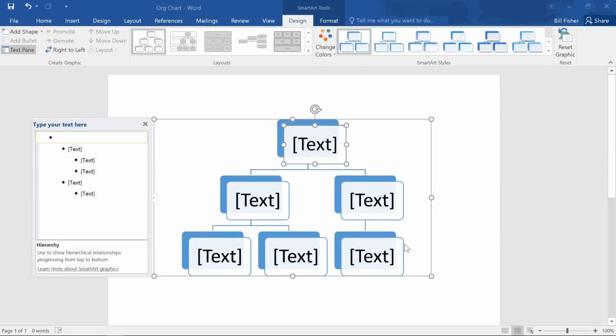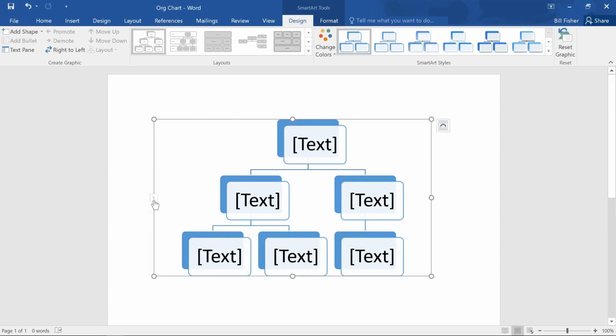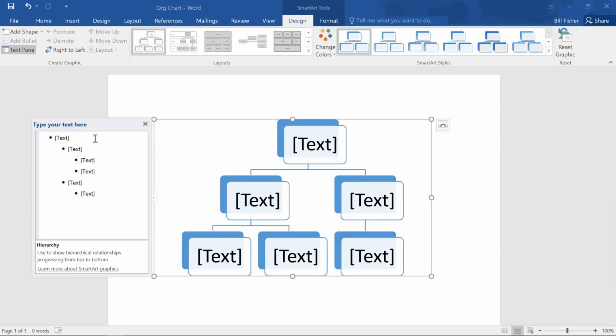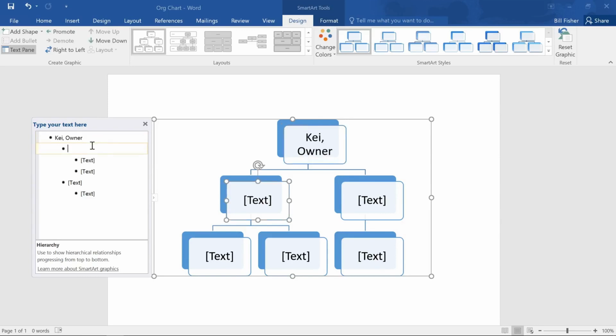The graphic will appear in your document with the text pane on the left. Now if that's not visible, just click this small arrow here to toggle it on and off. Now all you have to do is start typing, and the text will appear in your SmartArt graphic. It'll also be resized to fit the shape automatically. See how each bullet corresponds to its own shape?